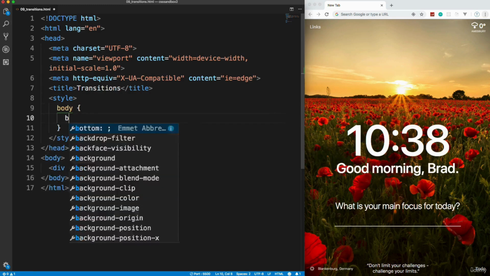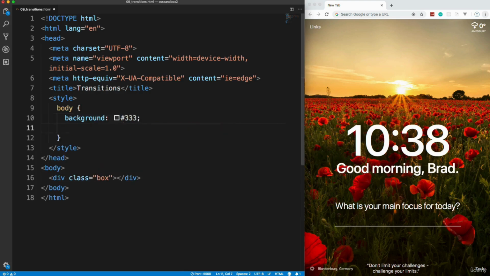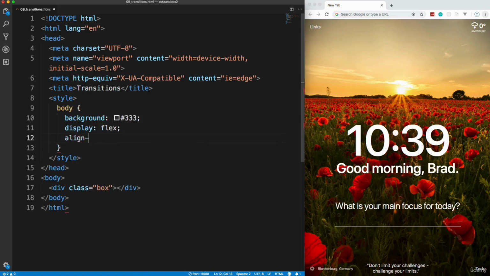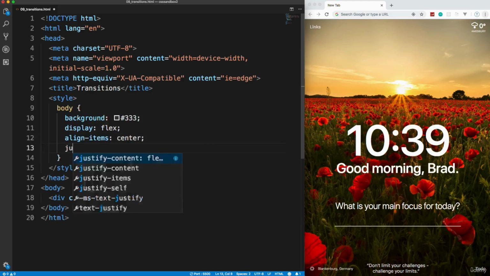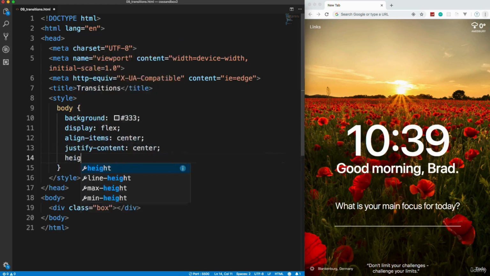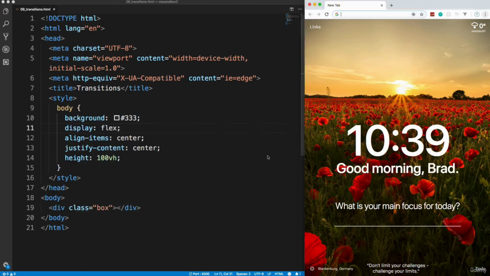So for the body, I'm going to do background 333, just like we did before. I'm also going to display it as a flex because the item, I want to put it directly in the middle. So I think this is one of the easiest ways to do that, is just displaying as flex, doing align-items center, justify-content center, and then we need a height on it. So we'll say 100 viewport heights. All right, so let's open this with Live Server.